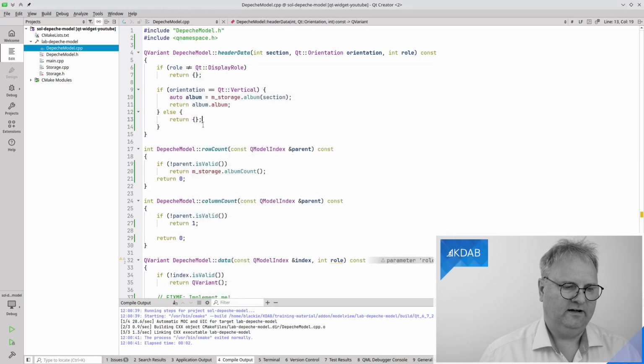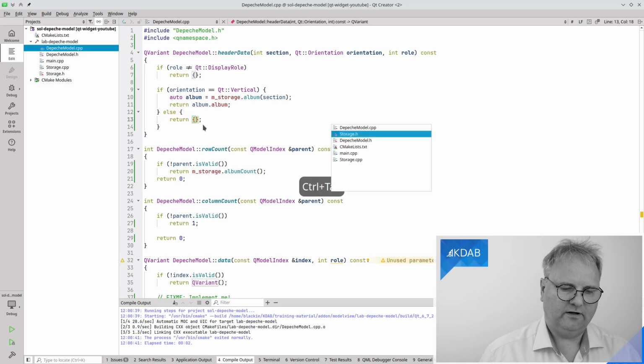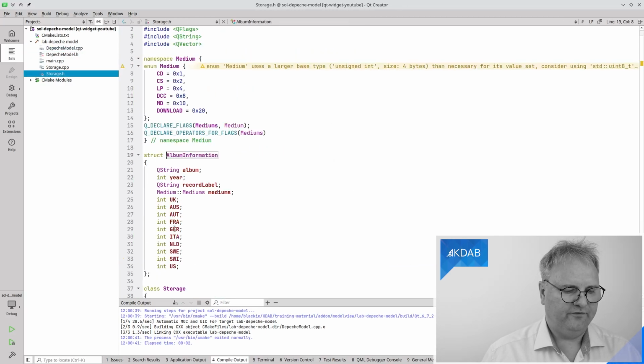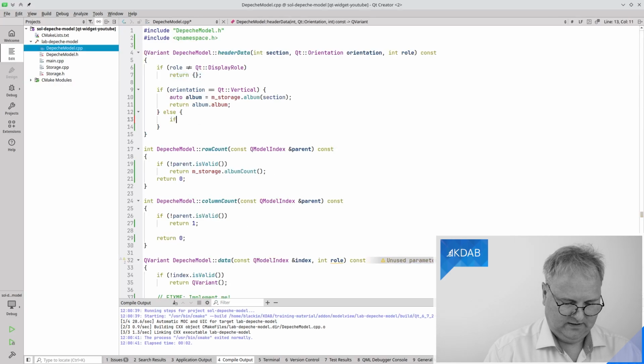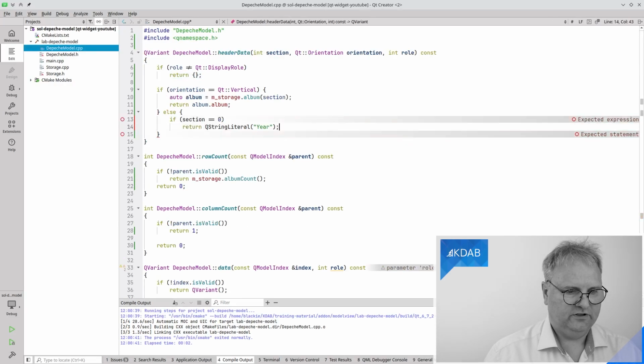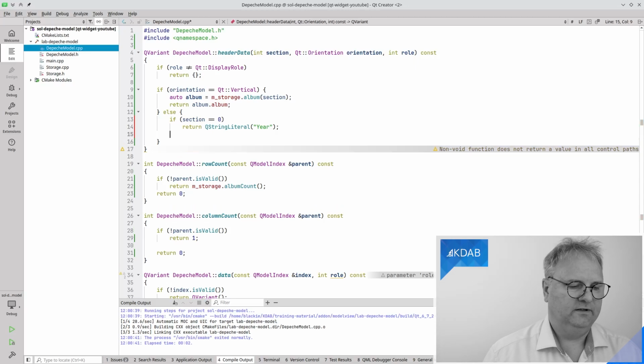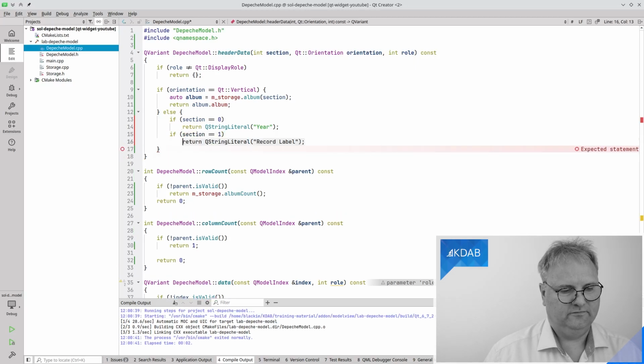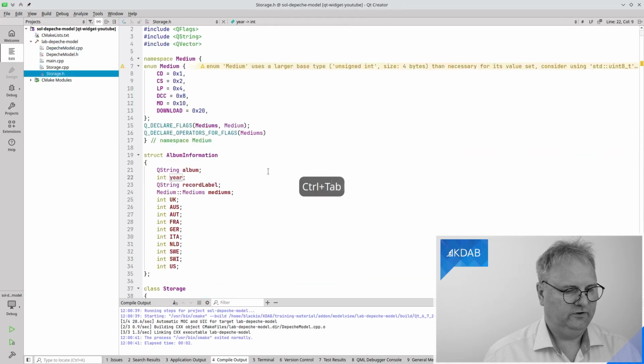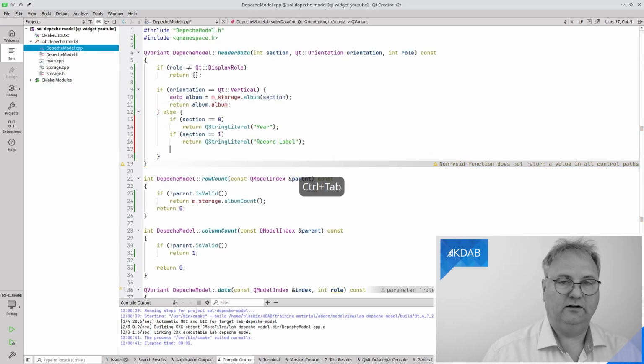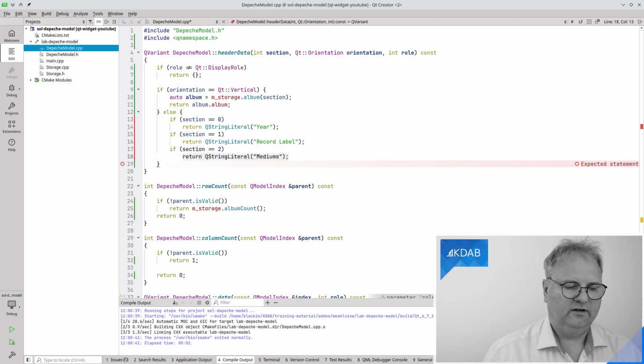Okay, so far. Now, for the next part, the columns. Let's go over and look at our storage. So I have a number of different columns here. If we are talking about column 0, then it's not this one because that was in the header data. Column 0 is year. So we go over here and say, if my section is equal to 0, then return year. If section is equal to 1, return record label. QString, let's roll. You are very nice, ChatGPT can do all my job here, huh? And so on. And let's just stop it here.